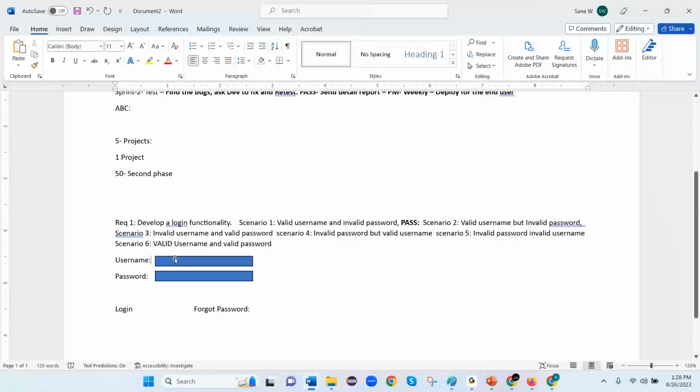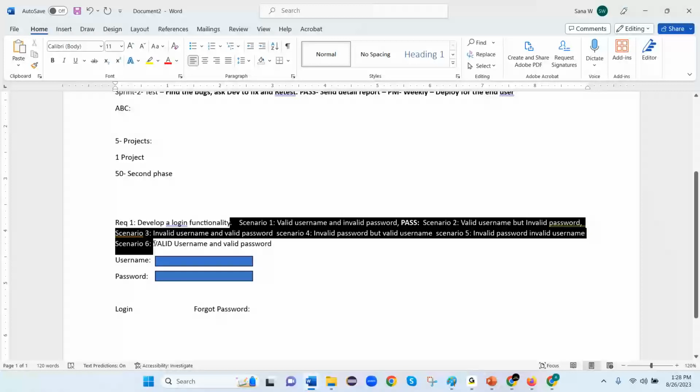But if you put an invalid username and valid password, and the system allows you to log in and does not populate any error, it means this is a fail. This functionality is not working. The only valid scenario is this one: the user should be able to log in only with a valid username and valid password. All other scenarios would be negative scenarios.